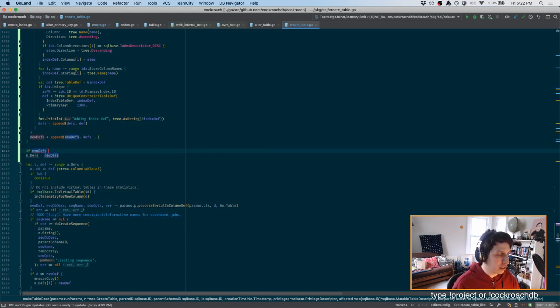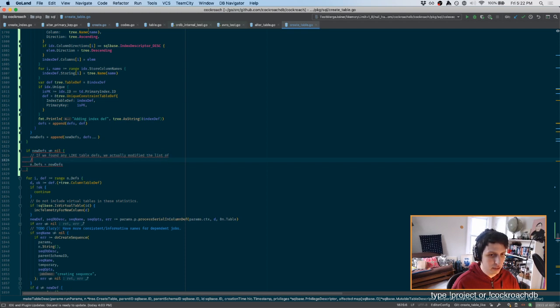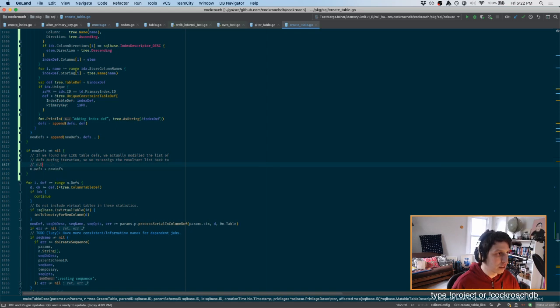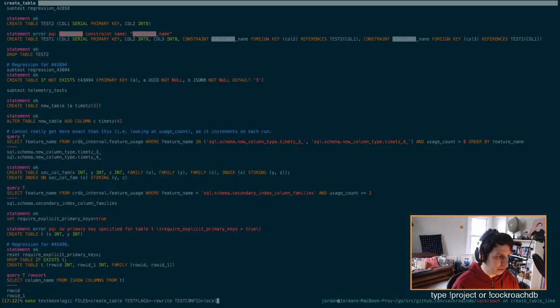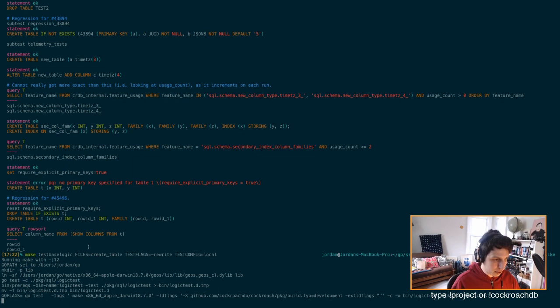If new defs is not equal to nil, if we found any like table defs, we actually modified the list of defs during iteration, so we reassign the iteration resultant list back to n.defs. Okay, I think that will fix that bug. Let us find out though.